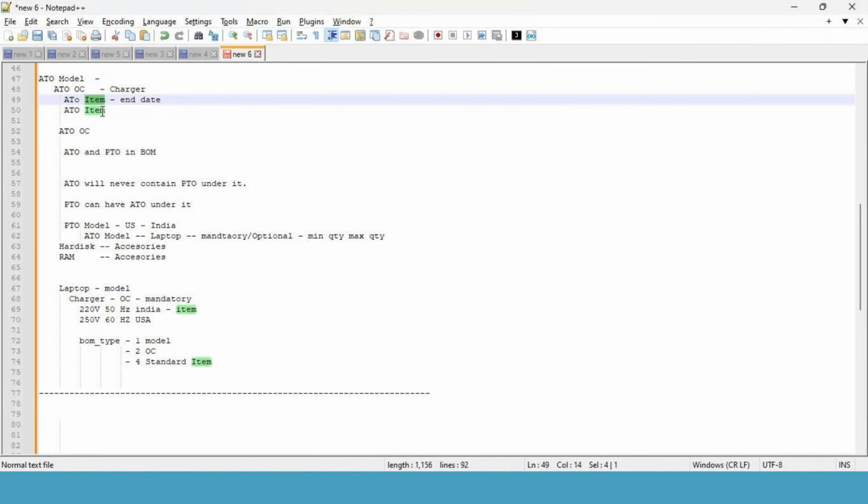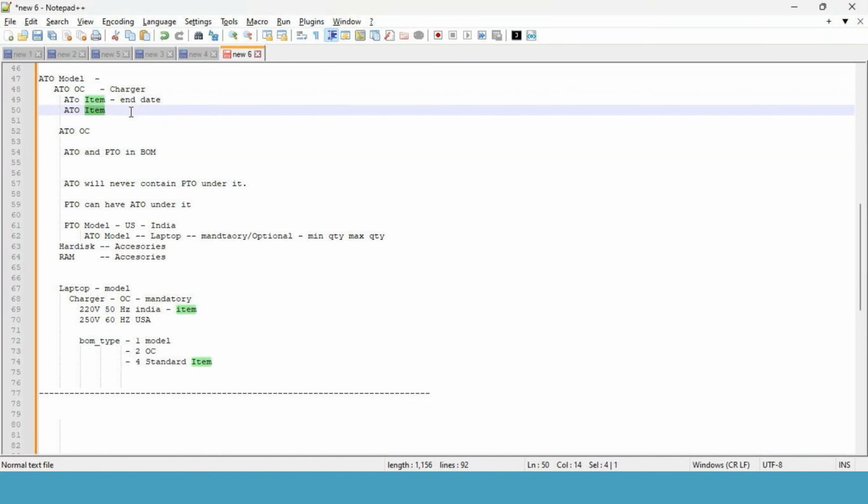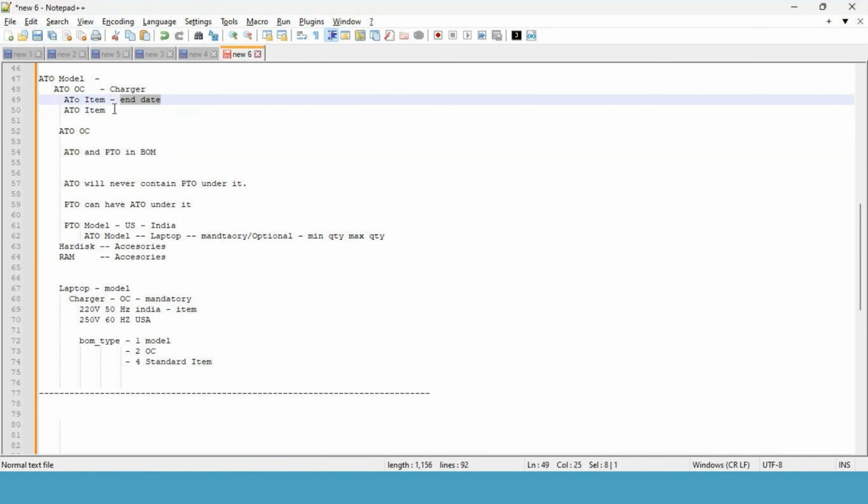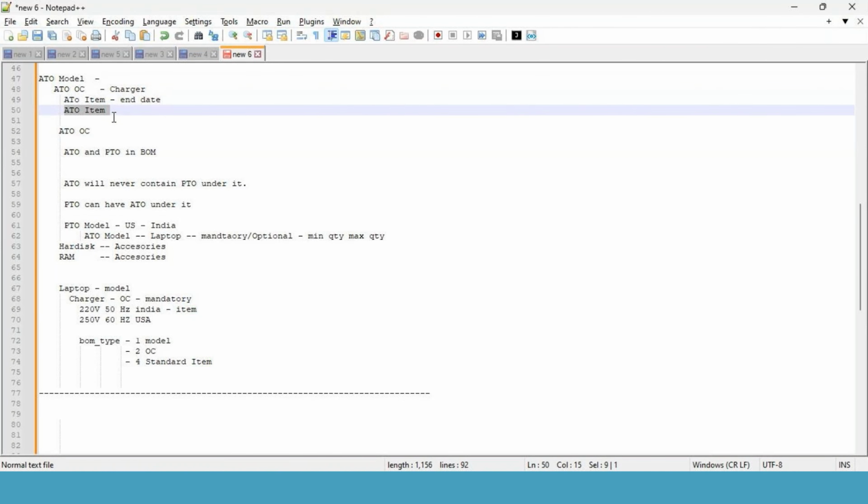The segment one shouldn't change, right? If you have a problem with it, end date it and create one more item. That's it. There is no restriction on creating items. You can create n number of items.